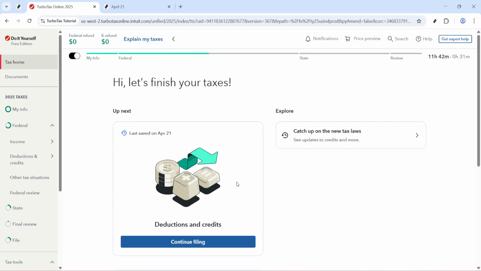Have your 1099-R handy so you can match details as you go. Things like the payer's name, the gross distribution, any taxable amount, withholding, and the distribution code. Accuracy here helps TurboTax calculate your taxes correctly.